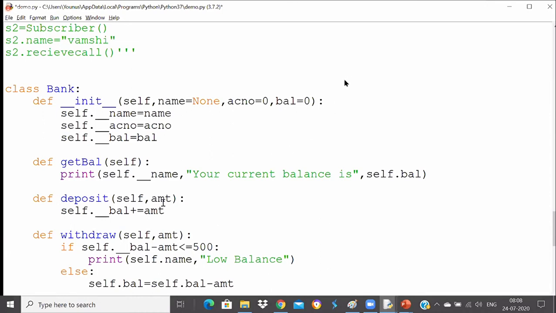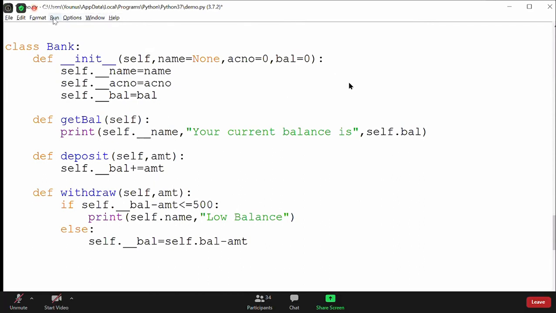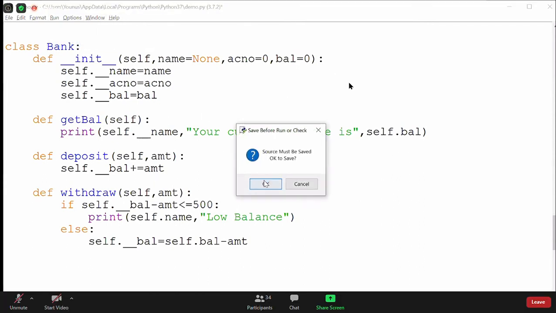Now the balance cannot be changed. Now the balance will not become this thing. Now let's see, it will work. So when I run this code now, what happens?